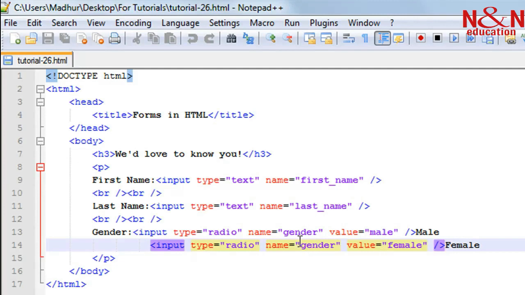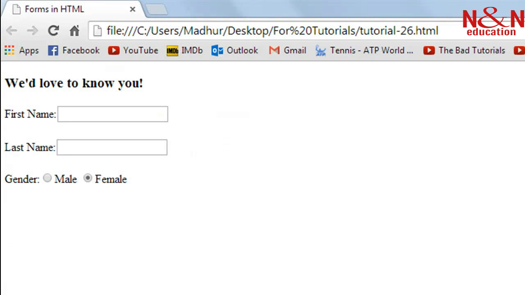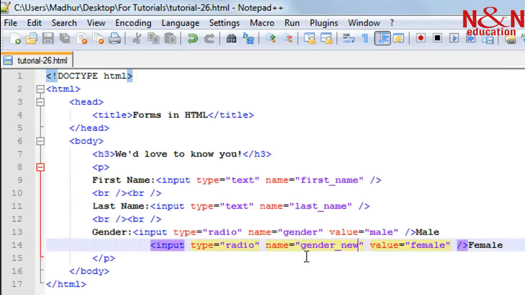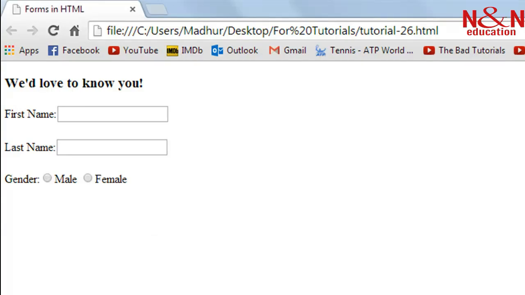If you change the names, then people will be able to select multiple radio buttons as well. This is something I want you to understand. Say I change the name gender to gender_new and save this file, and if I refresh it in Google Chrome, I'll be able to select male as well as female. This defeats the purpose, so you don't want this. So I'm going to change this back to gender and save the file, and this is what we want. We can select only one option at a time.